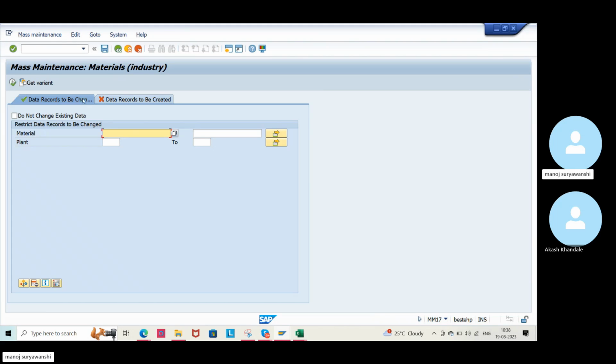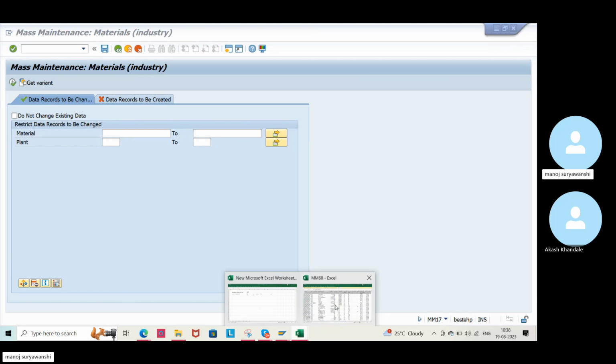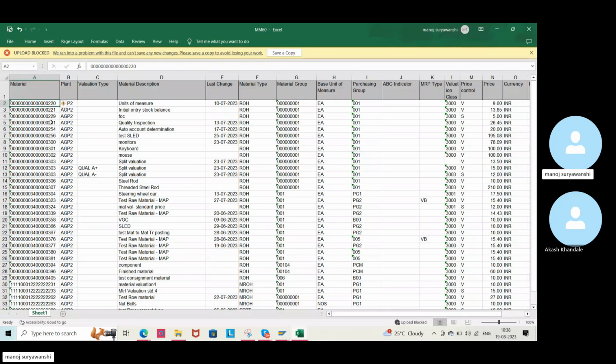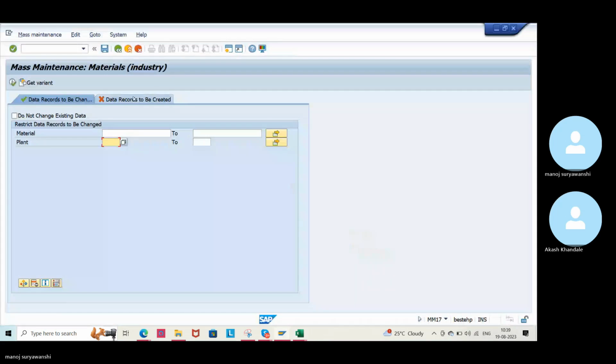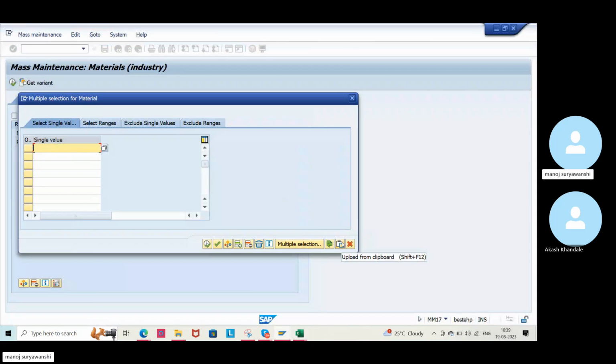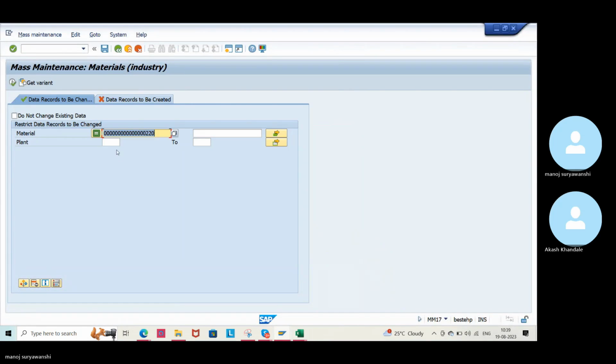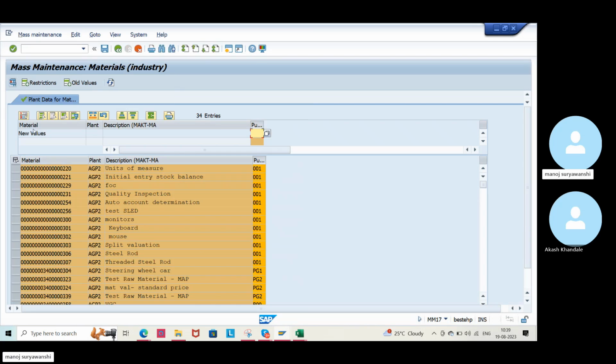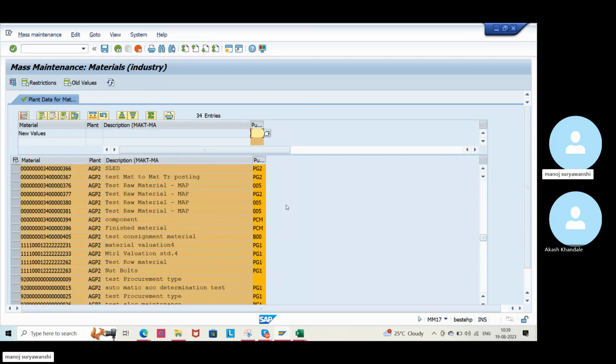Now here you see data records to be changed. Here you can pass the materials and the plant. So I'll go to the Excel sheet. I'll copy these materials, Control C, and you can upload it from the clipboard. Enter the plant in which you want to update this purchasing group, AGP2. So we entered materials, we entered the plant. Now click on execute. Now you see all the materials here that we selected and the existing purchasing group that is present in that material.